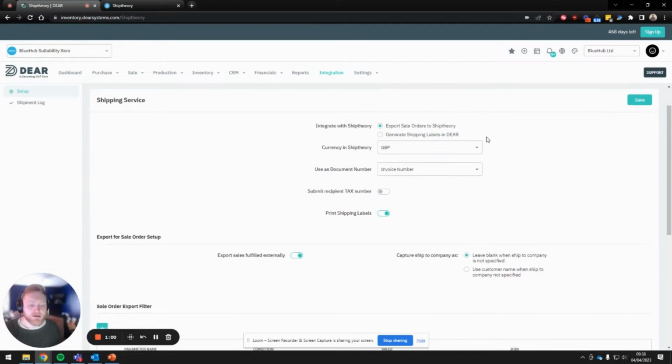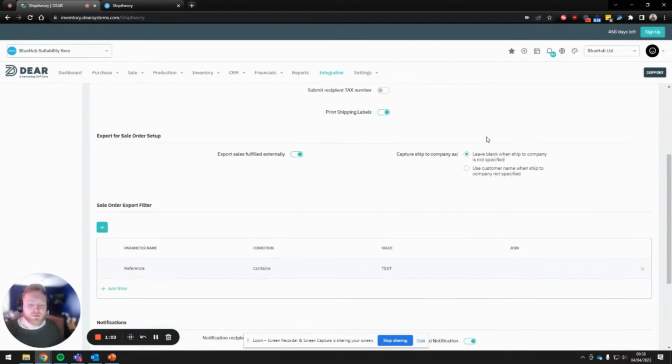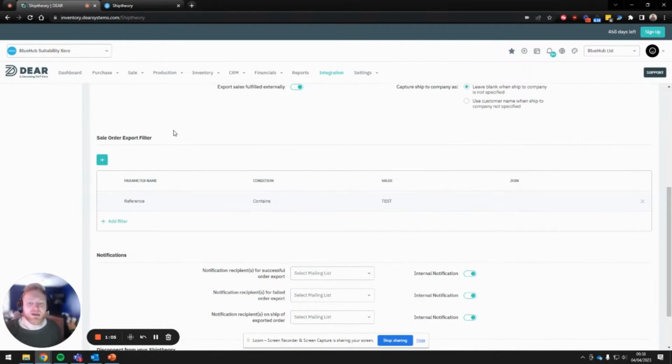As we scroll down here, we can also see there's a couple of other options in terms of your sales order export filter. This is actually going to allow you to not export certain orders within the system to be sent over into ShipTheory. In the instance which I've got set up here, I've got our parameter name for the reference field. If this reference field contains test as the value, it will not send over that sales order to ShipTheory. So if you wanted to block out certain orders, you can put your parameters and your export filters in here, and those orders won't be sent over.